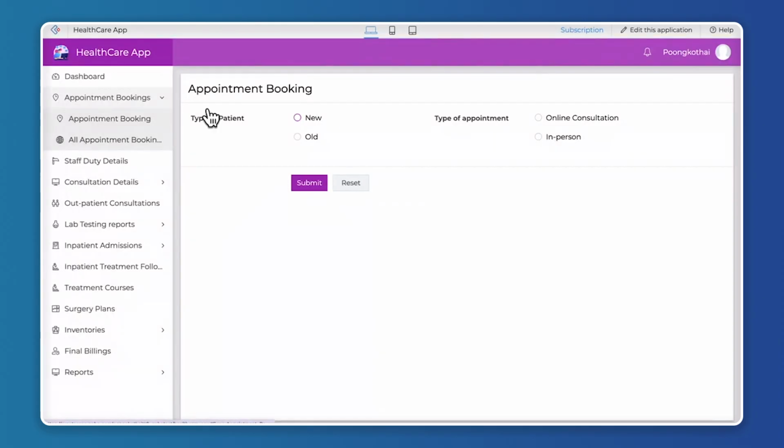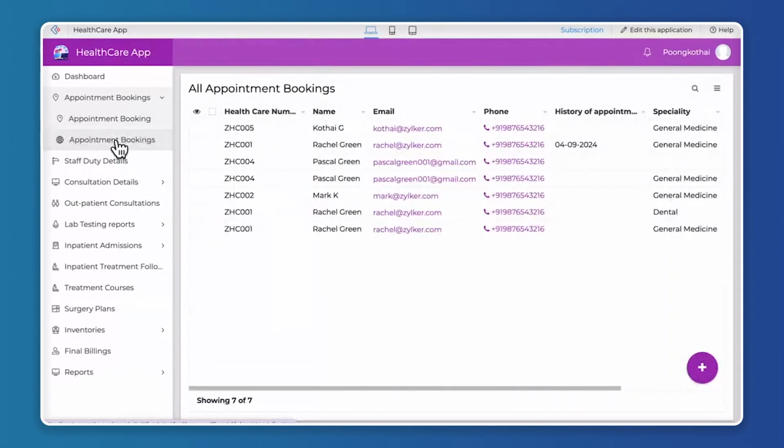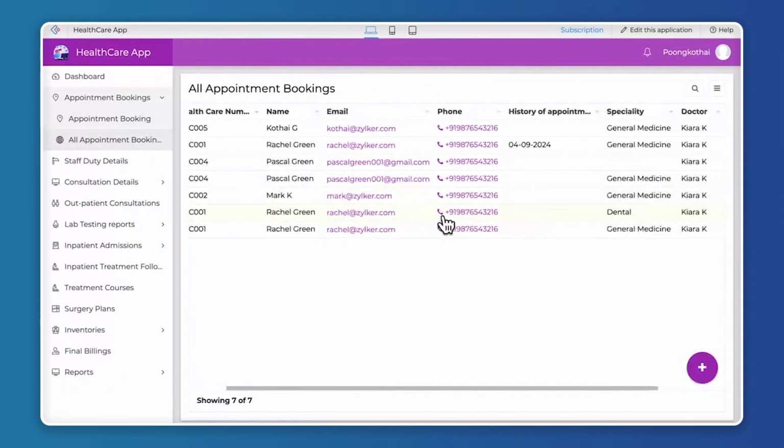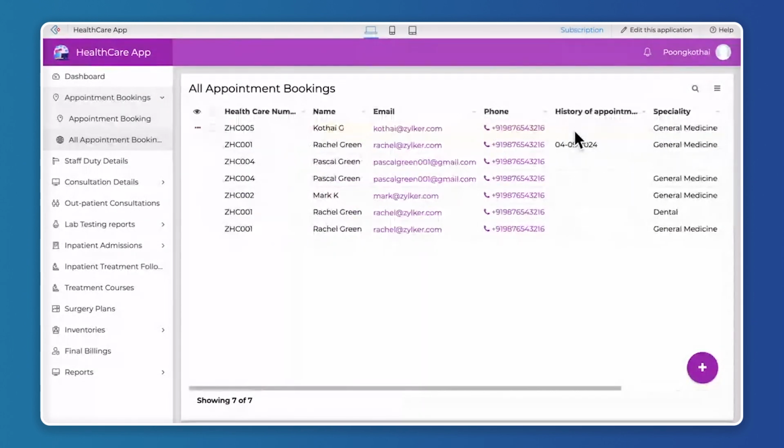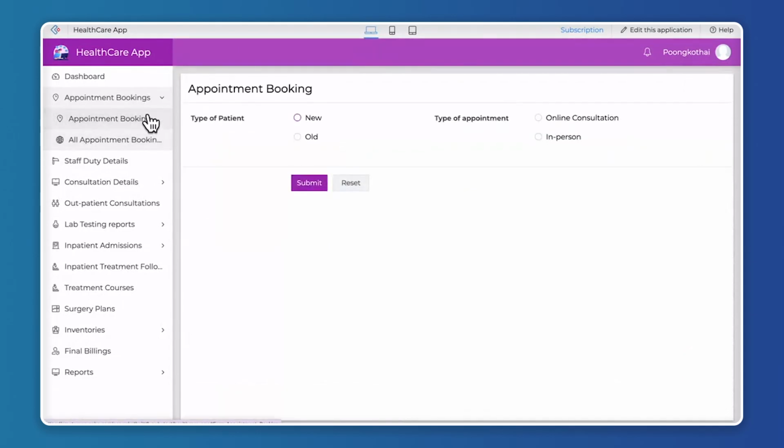Now once the appointment is booked, you will be able to look into the details of the patient over here. You can see we have the history of the appointment, so we have the details of the appointment. I'd like to also add another thing over here. If it is an old patient, as we were discussing in the presentation, you will also be able to get their past history.